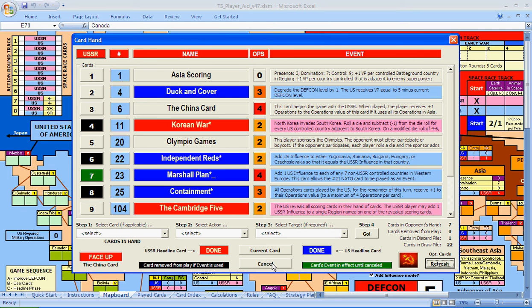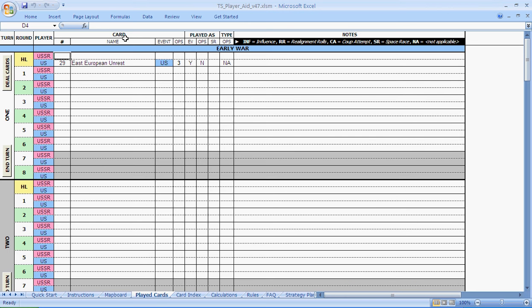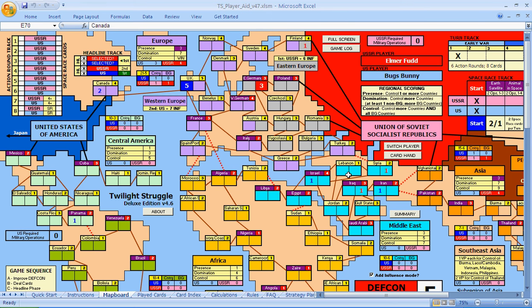Now I want to demonstrate here for players that are doing a sit-down game or using an external card tracking system. You wouldn't be using the card hand because you would be doing that with the actual method that you're using. So in that situation, you can enter these cards manually into the played cards worksheet. I would just go into the card number field and type the card number, and it will automatically enter that card into the sheet with all the particular information. So now the Cambridge 5 card has been played, and this affects the US player.